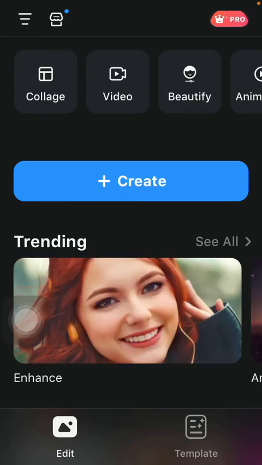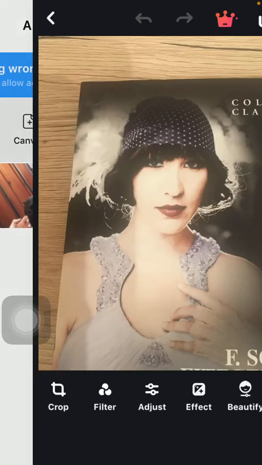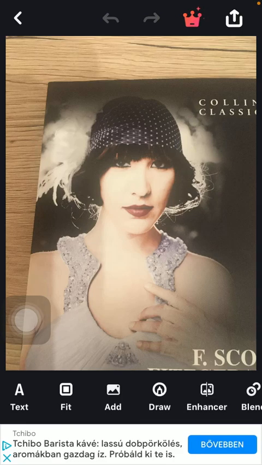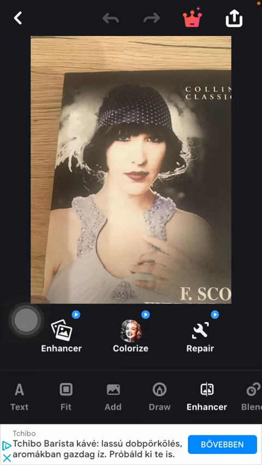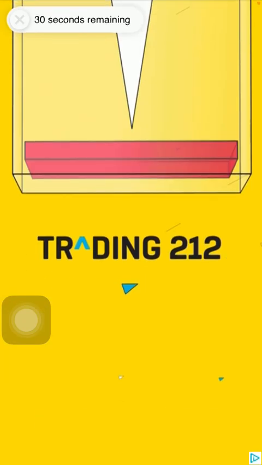First of all, open the application on your phone and tap on the plus create button, select a picture and slide to the right side of the screen until you find the enhancer button. Here, if you tap on the enhancer, you are going to see that it is being enhanced.